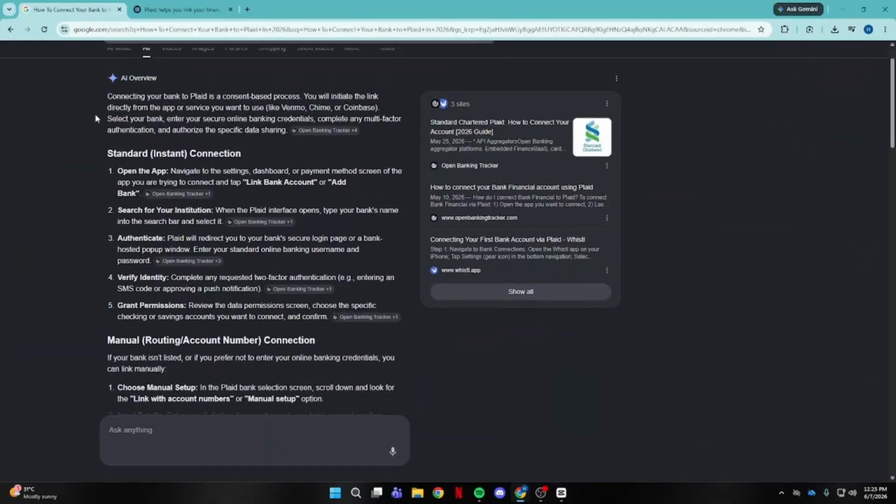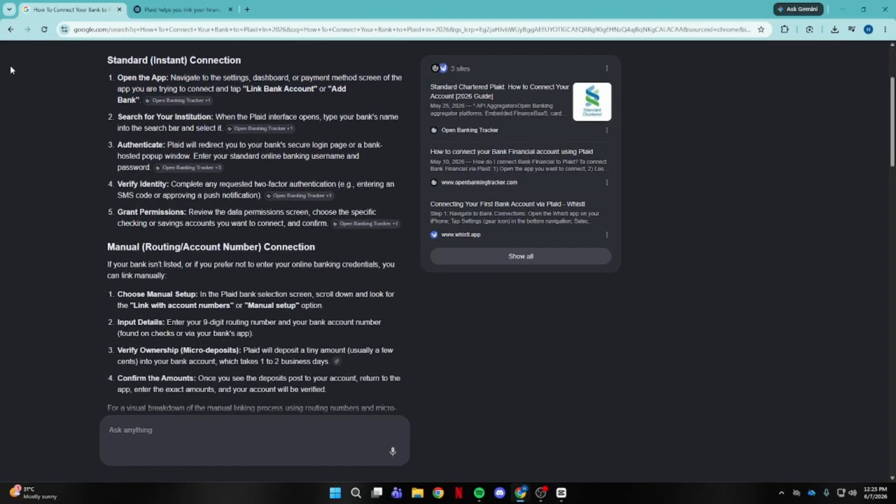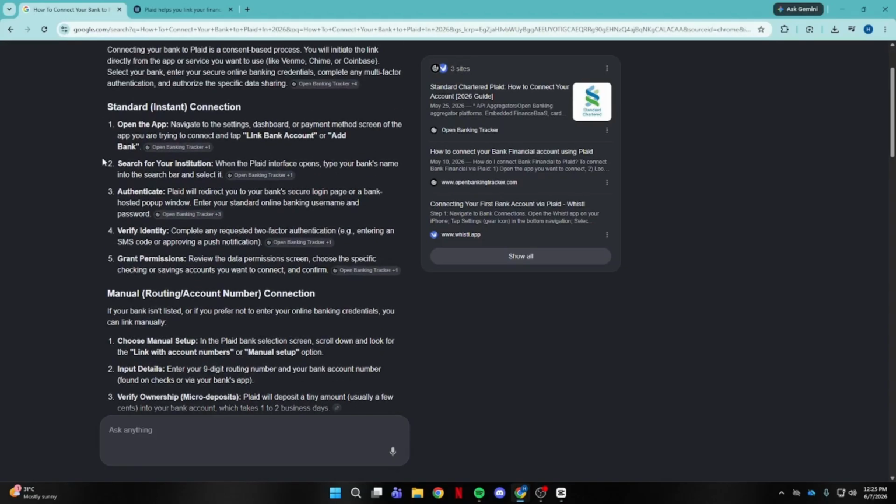Today I'll show you how to connect your bank to Plaid in just a few easy steps. First, open the app or service you're trying to use, like Venmo, Robinhood, or any app that requires bank linking. When you choose Link Bank Account, you'll usually see Plaid pop up as the secure connection method.